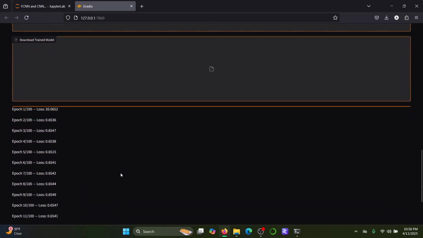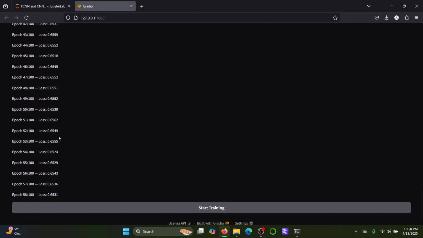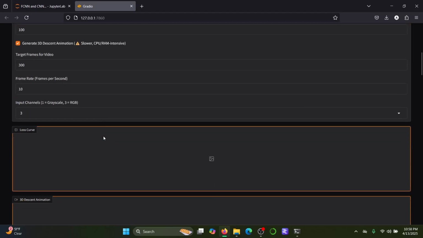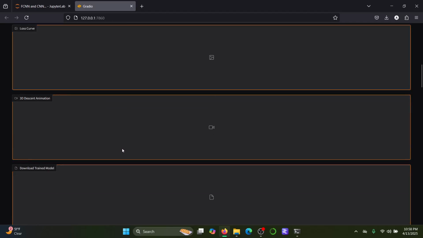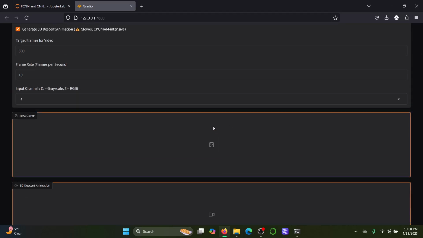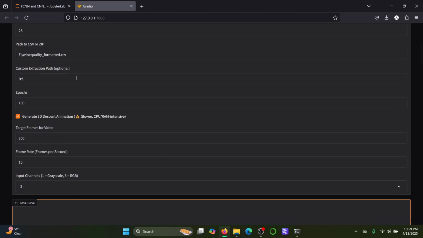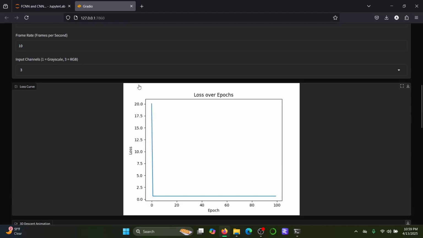We get live losses for every single one of those epochs. Now this network is going to train pretty quickly because it's shallow and the data set is not that big. And then it's going to go over and start plotting our 3D descent animation. So this is going to take a while to plot because it is CPU and RAM intensive. Every single one of those frames must be calculated. Now, as far as the custom extraction path goes, it will extract this data set to there, but it will delete it after training. So it will not leave files just lying around that are useless.